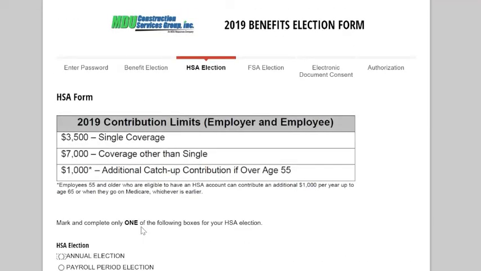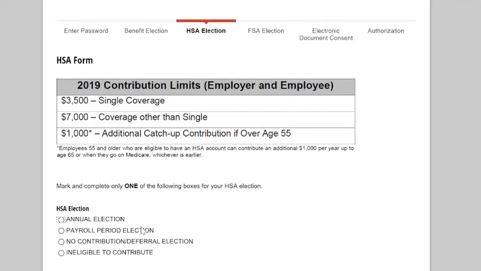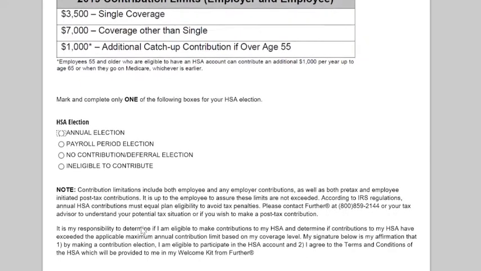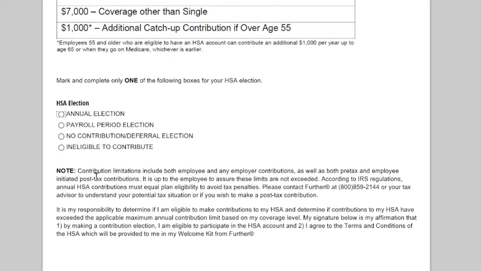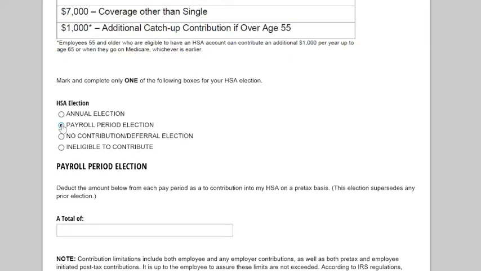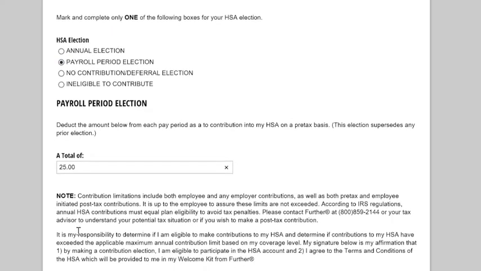The next page is for health savings accounts. If you elected a high deductible medical plan, you will need to indicate whether you want to contribute through payroll deductions to your health savings account. In this example, we're going to do a payroll period election of $25.